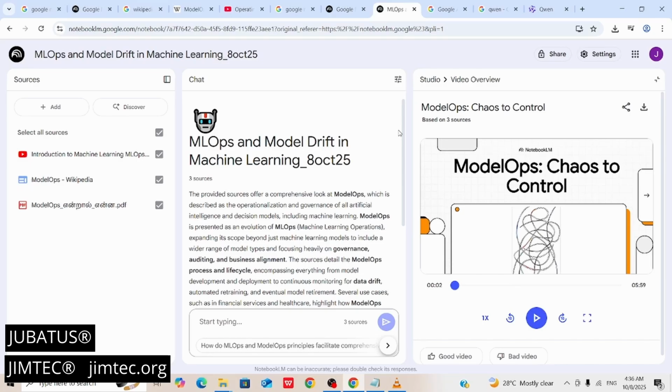Friends, I'm very sure that the walkthrough given for each of these AI tools would be very useful to you.